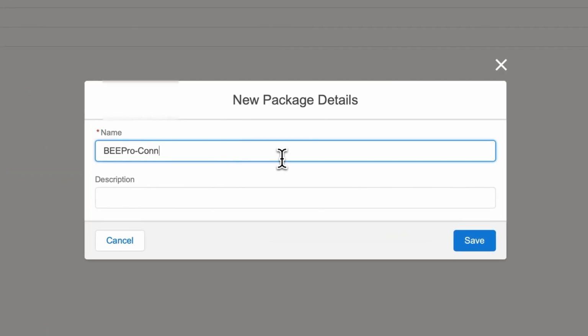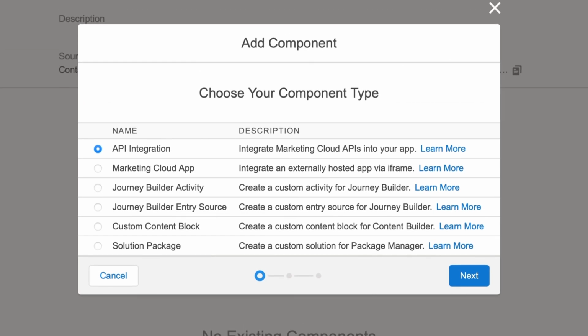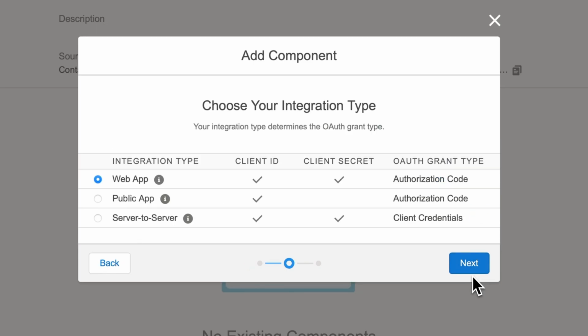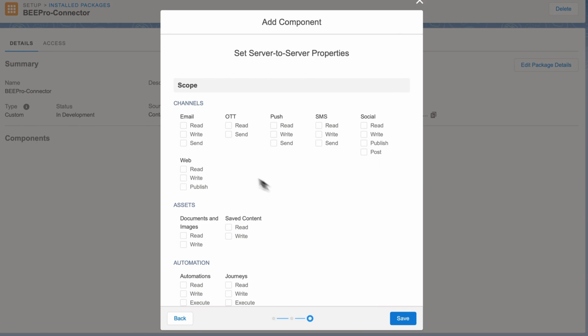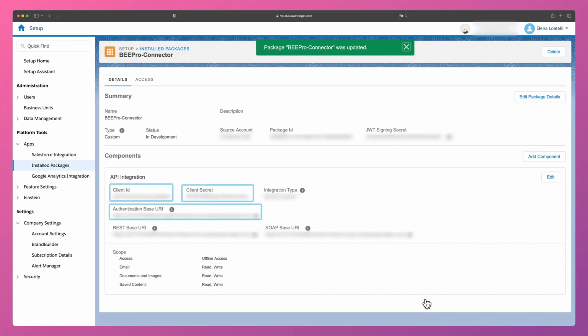Let's call this Beefree Connector, hit Save. Then we need to add a component. Make sure API integration is selected, click Next, and then select Server to Server. Under Email, select Read and Write, and do the same thing under Documents and Images, as well as Saved Content. Perfect. We can hit Save, and now we have all the necessary information to connect.